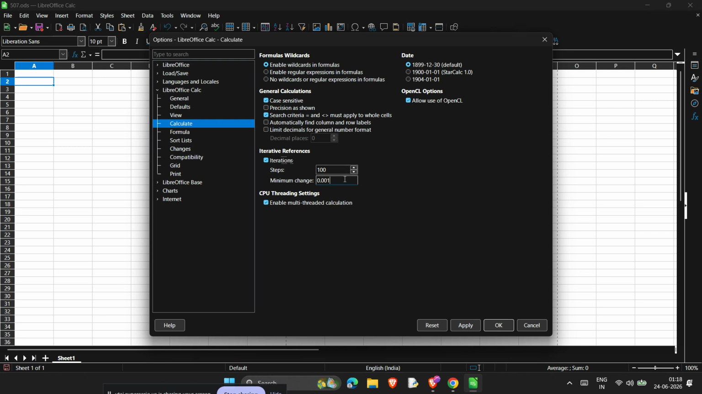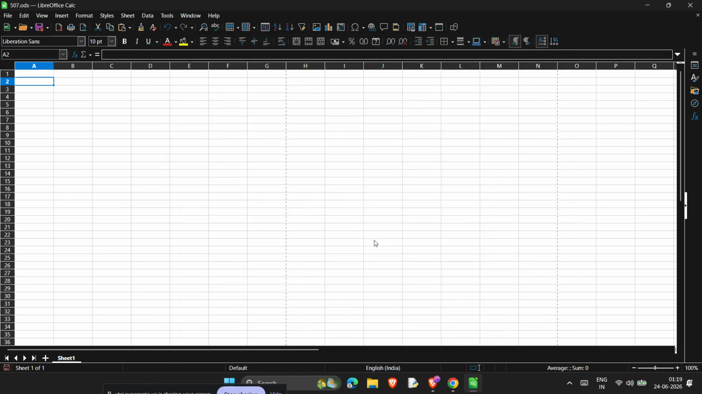Next, find the minimum change setting. This value controls how precise the result must be before LibreOffice decides the calculation has converged. If the number is too strict, the program may never accept the result and keep throwing error 523. So, slightly increase the minimum change value to relax the precision requirement. This can help LibreOffice finish the calculation successfully. Once you've adjusted those settings, click OK to save the changes. LibreOffice will now use the new iteration limits for your spreadsheet calculations.